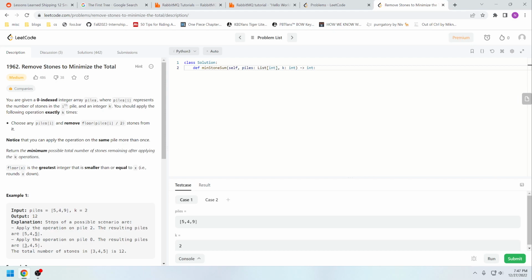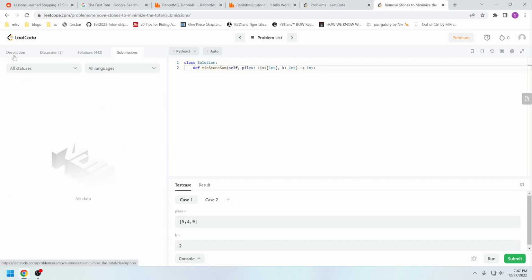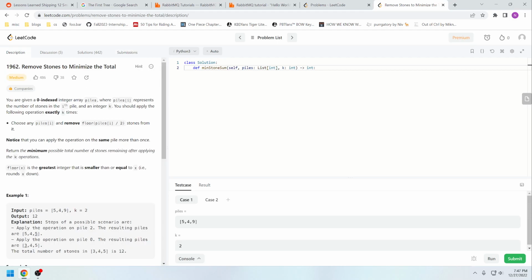Today I'm going to be doing problem of the day for December 28th. This is 1962, Remove Stones to Minimize the Total. I have not attempted this problem before, so we're going to go ahead and get started.